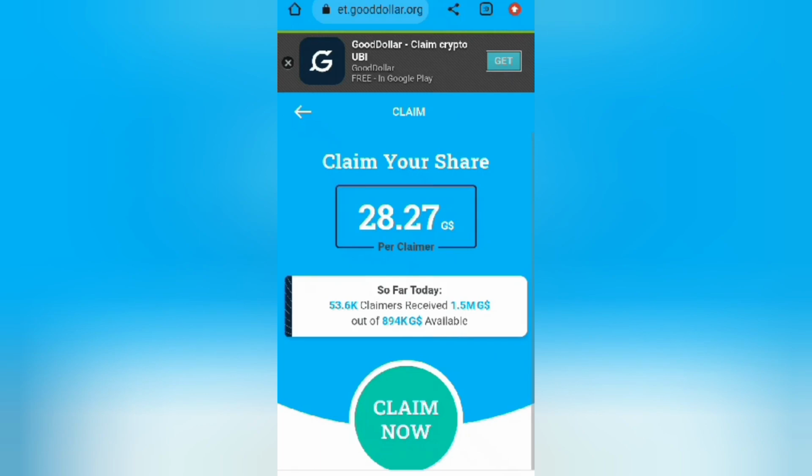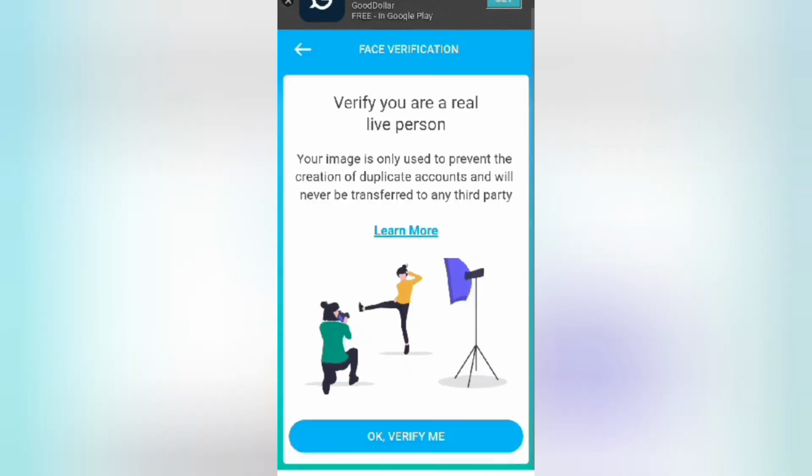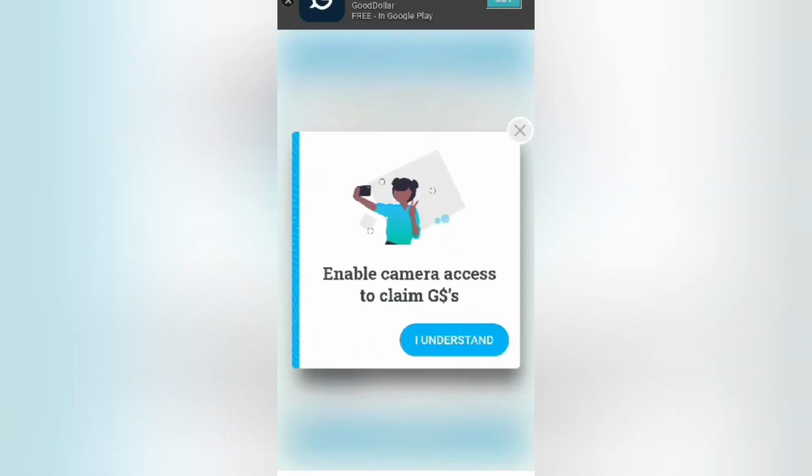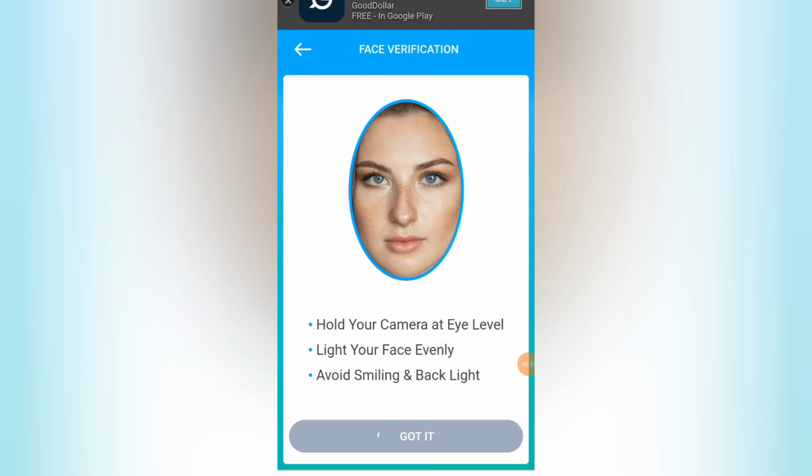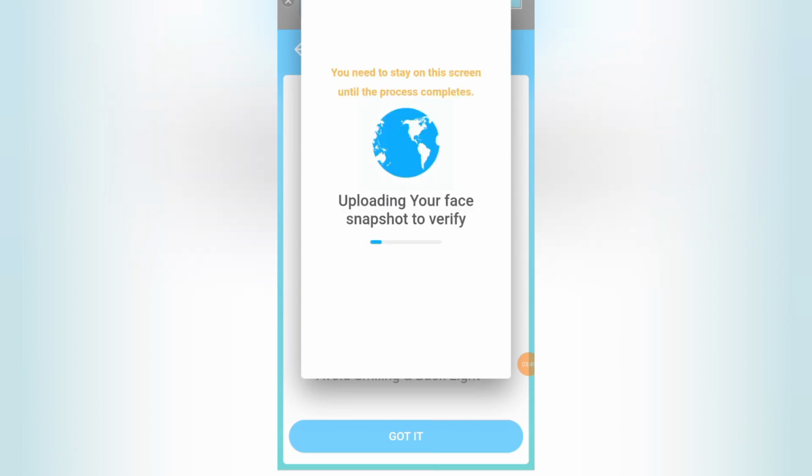Tap on claim on the screen, then tap on claim now. The only type of verification available for you to do is your face verification. Tap on OK and tap on verify, then allow access to your camera, and once you complete this face verification, it is going to take you back to your dashboard, and by now you should be given 500 Good Dollar absolutely for free. That is your registration bonus. So now we have to wait for this to complete, and once it is done, on your dashboard you'll be given 500 Good Dollar coin, which you can actually withdraw, which I will explain later in this video.